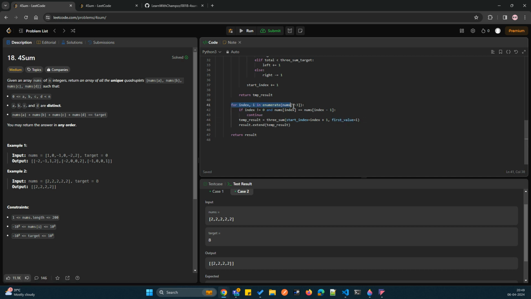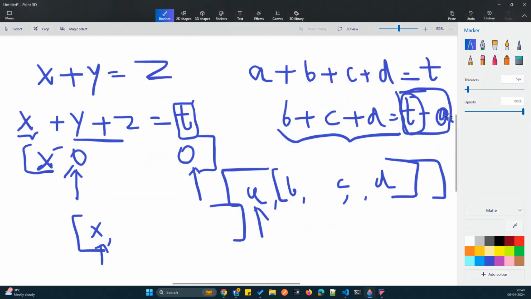Okay, we'll be iterating through our list, fixing that as the first value, and we'll be sending our index. If we send a list also, it will increase the time and memory and all these things, right? We'll be just sending the index to our threesome function. And here what we have done is, now we have fixed our a, and we know the target also.